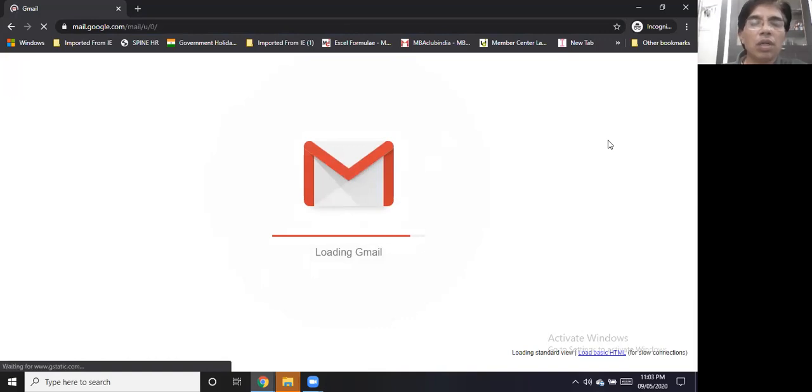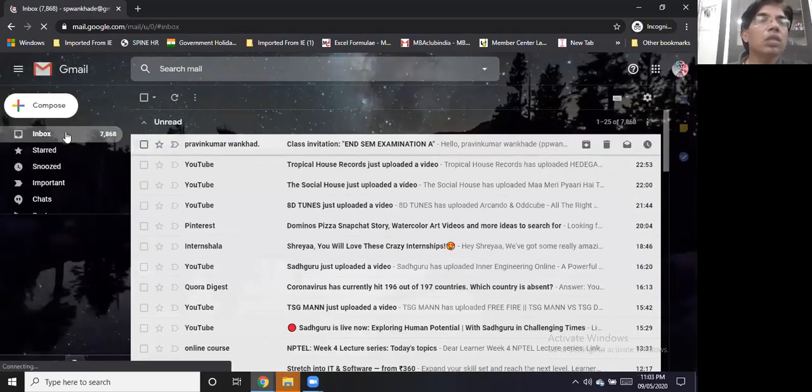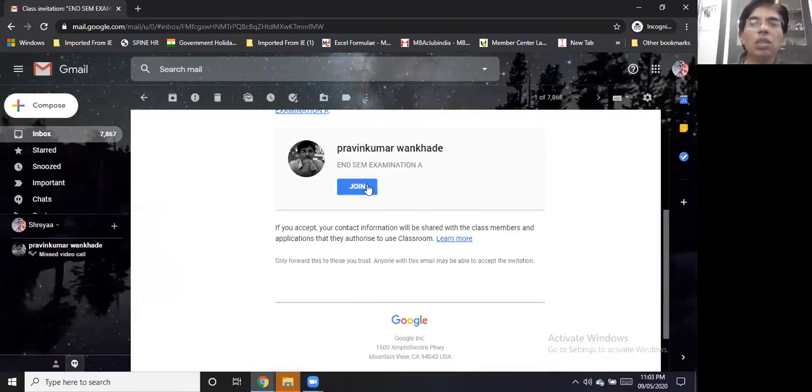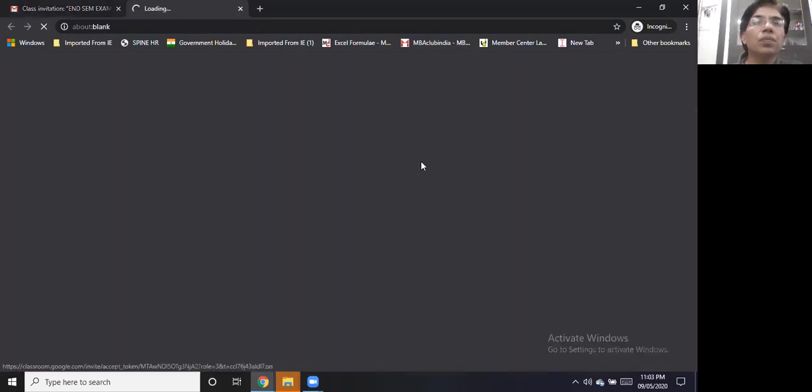And now I should see the inbox. Here we will find that the student has got an email invitation. As I've told, either a student or a teacher can join by getting an email invitation or by having a classroom code. So in this case, the classroom invitation is there. It shows that it has been invited by Mr. Praveen Kaur Wankhede.